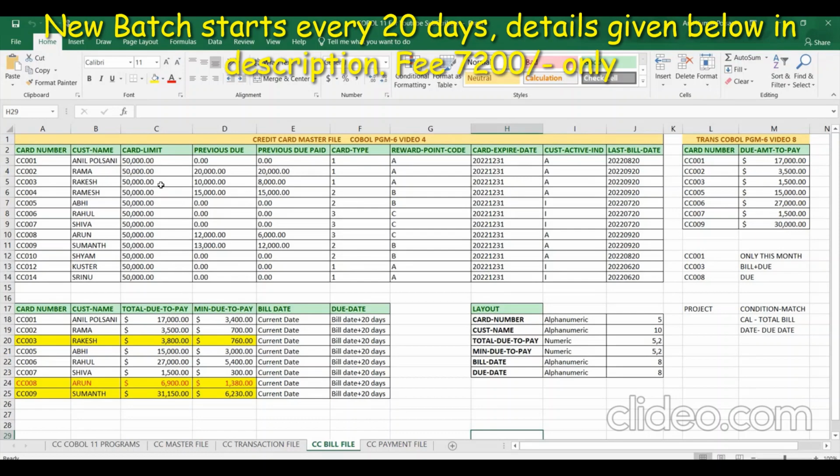So we will continue our video on the matching logic. In the last video, we created a COBOL program 7, where we started matching the master file and taking the transaction file. I want to create this total bill file. These are the 3 points that we need to do. So this is part B.